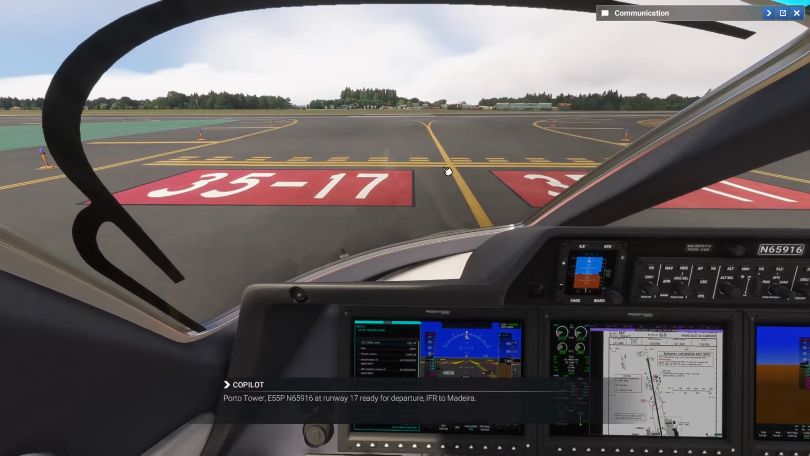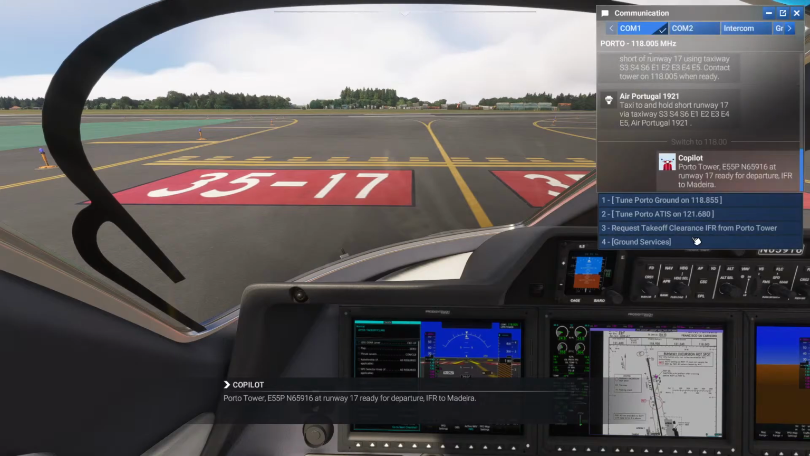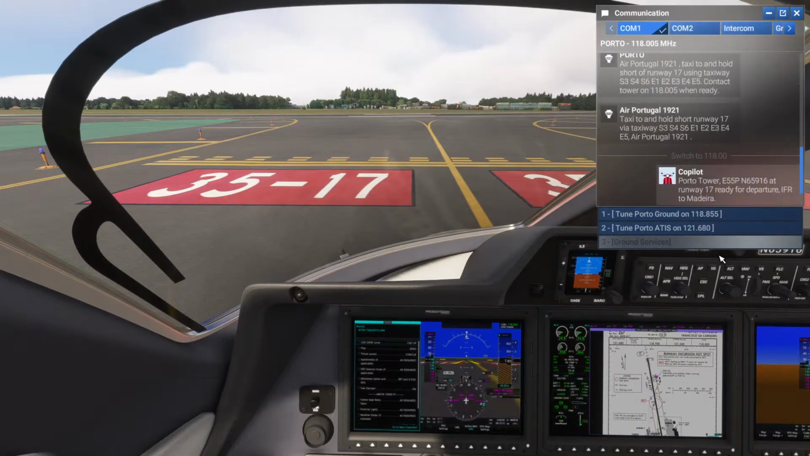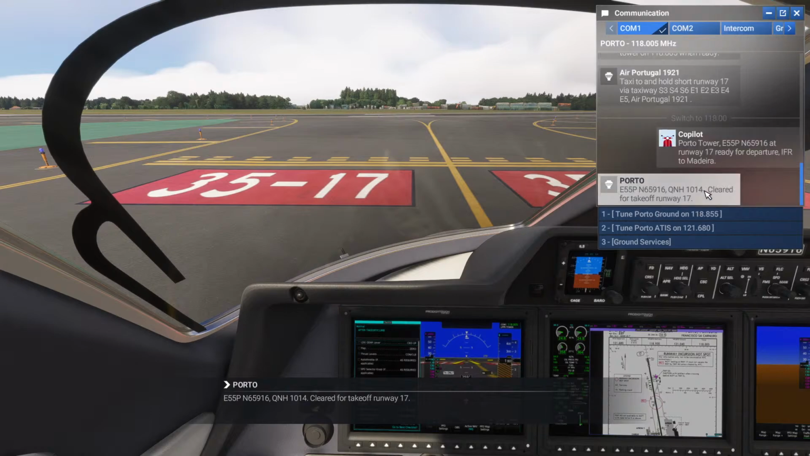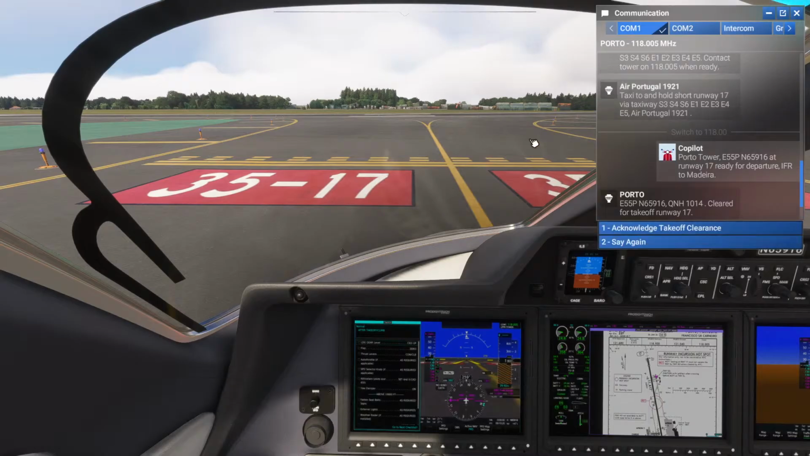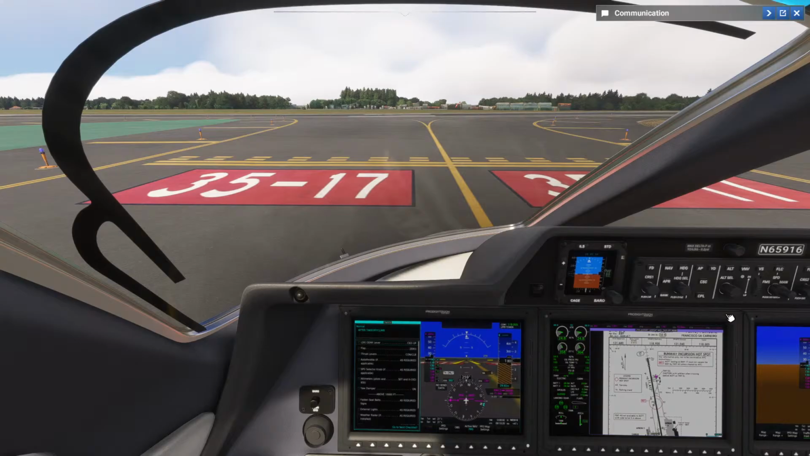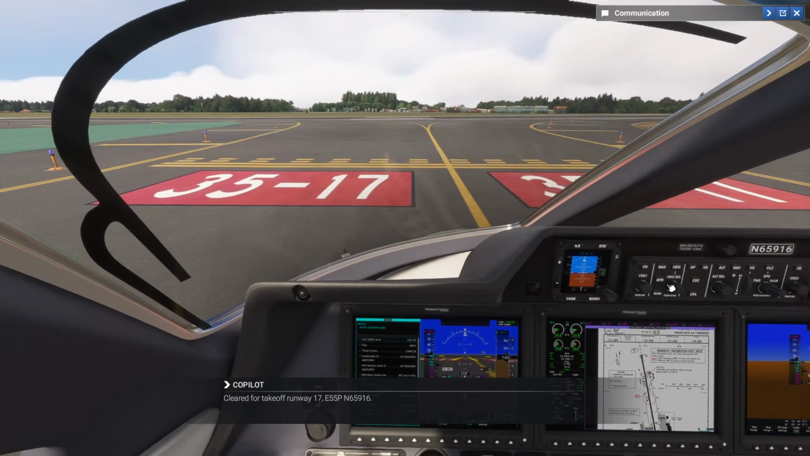We Photo Tower, E55P November 659. We're asking for, runway 17 ready for departure. IFR to Madeira. yeah, we just asked for the IFR, E55P November 65916. clear for takeoff. 1014. Cleared for takeoff runway 17. Cleared for takeoff runway 17.